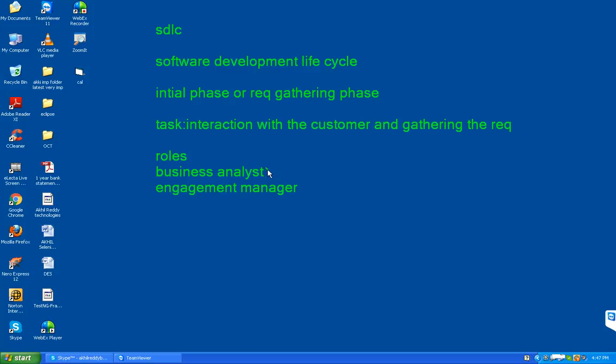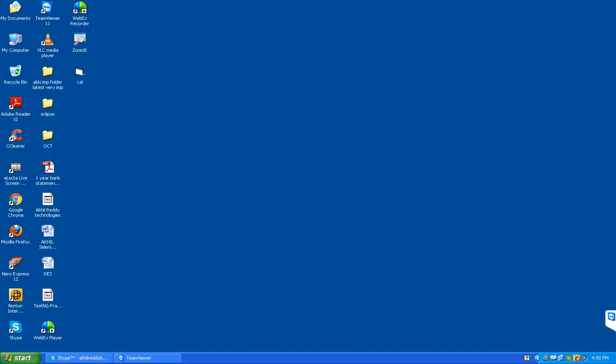First of all, the business analyst will take the appointment from the customer and go to the client place. He will gather all the requirements and come back to the company. Before going to the customer place, he will collect the template from the company.